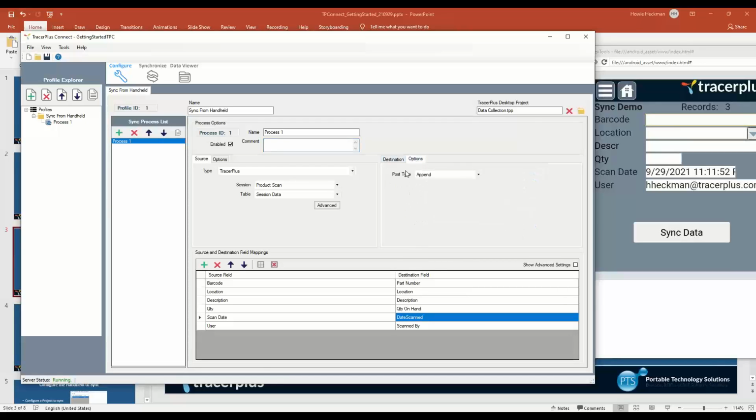Just one thing to note, you can change how the data is sent to the destination. So you can append new records, you can overwrite the records in that destination, you can update records and so on. So you can change what happens to those rows as they're being inserted into the destination. I'll leave this as an append for now, and it should just take our 3 records and move them over to the destination side. So that's a simple sync process.